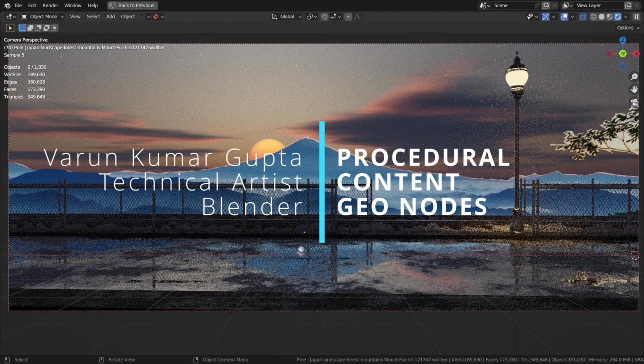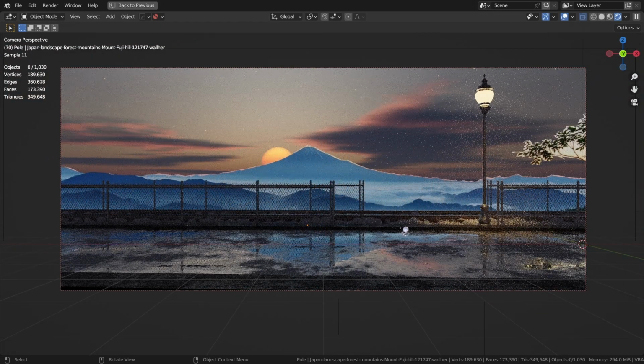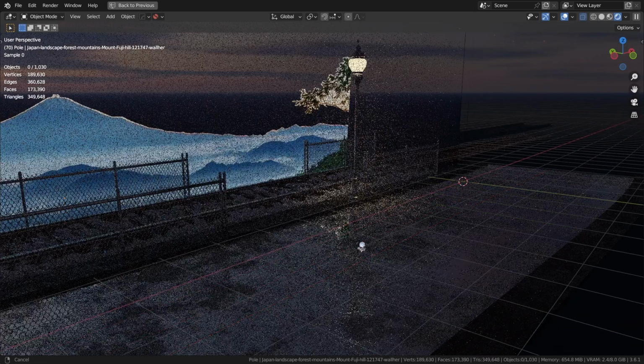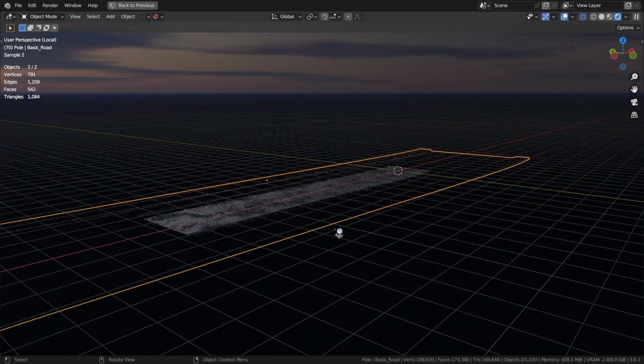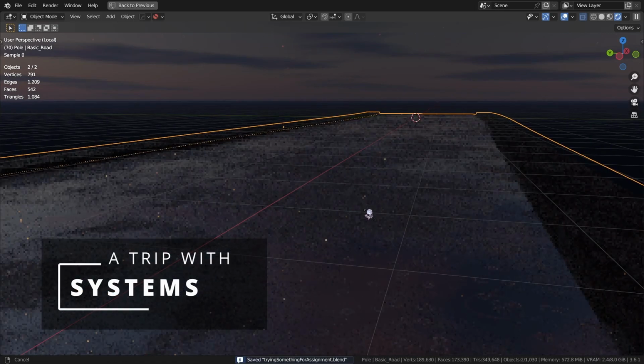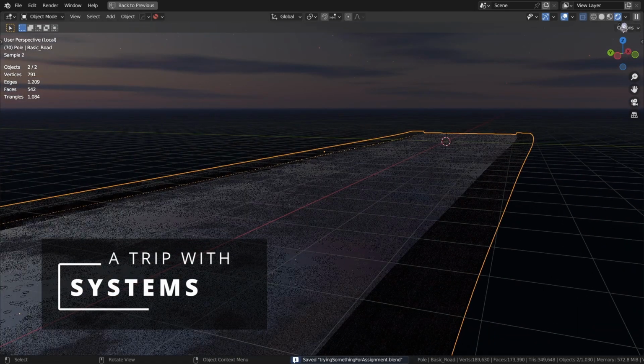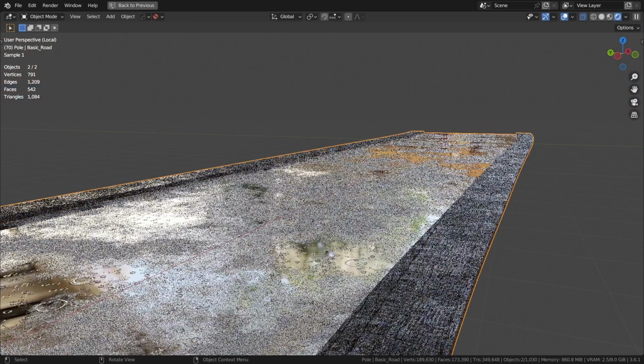Actually, the main file got deleted, and I don't have the final file, but I'll just show you what all I have used in the scene and what all I had to do to achieve this result. So, first of all, I have this road. Let me switch to a better lighting.